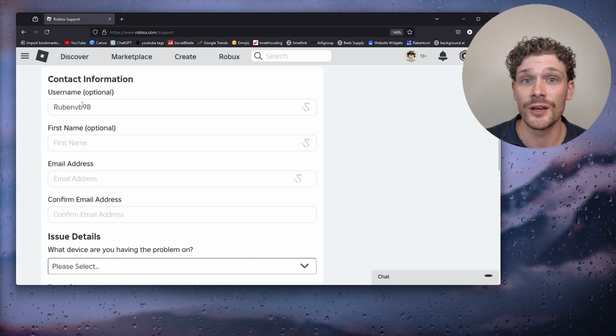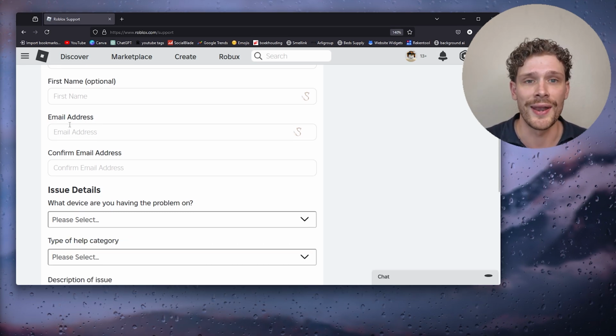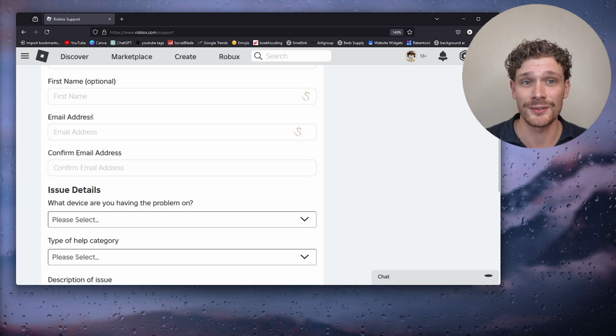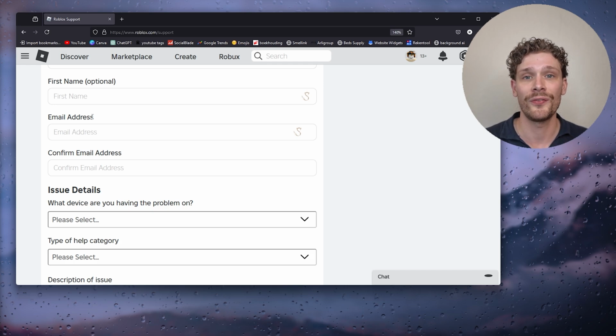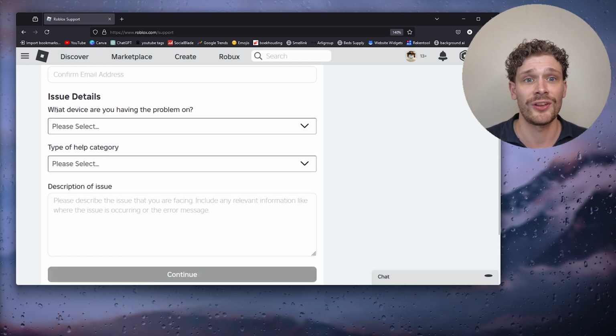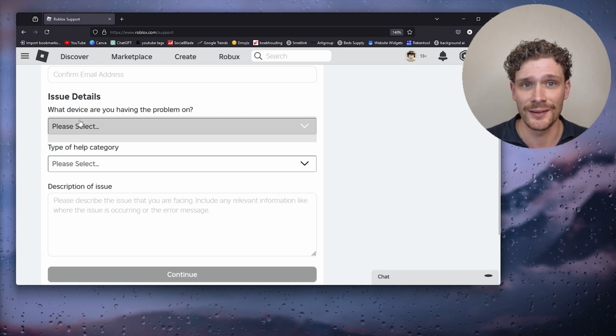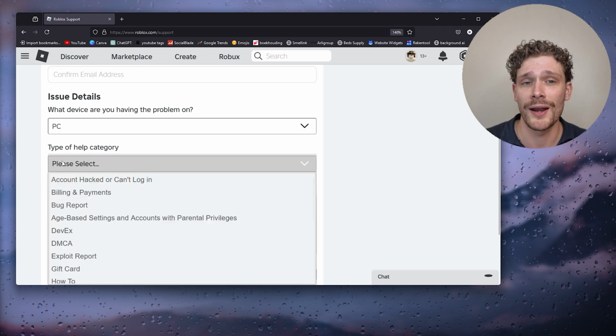First, use the username of your account, from there the first name, so your own name. Use the email address right here where Roblox can contact you, so one that you're still using. Same for here, confirm this email address, and now we're going into the issue details. Use the device that you're playing Roblox on the most, and from there the type of help.